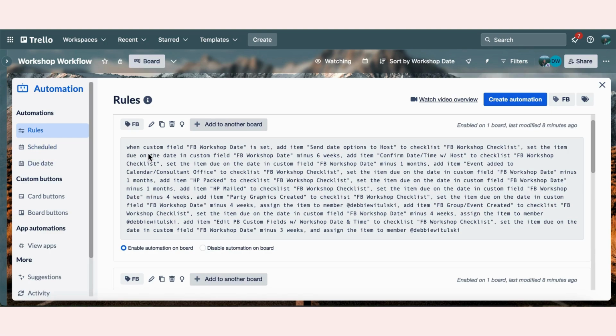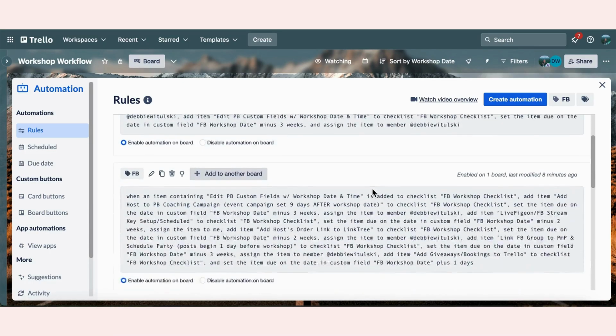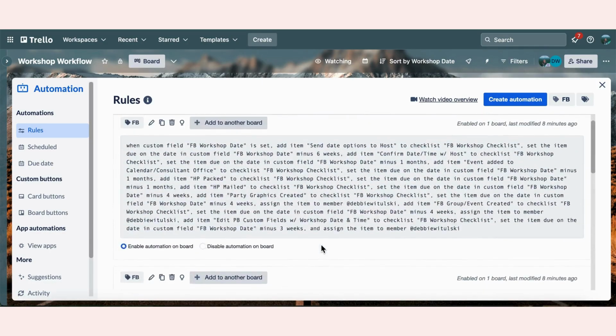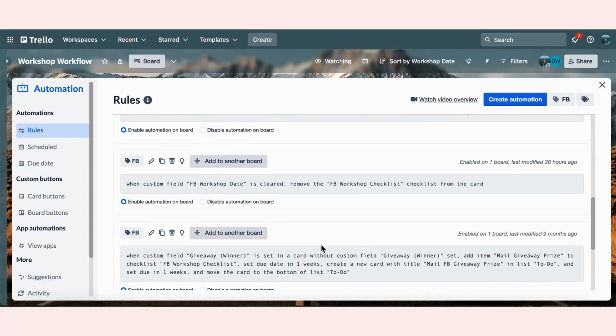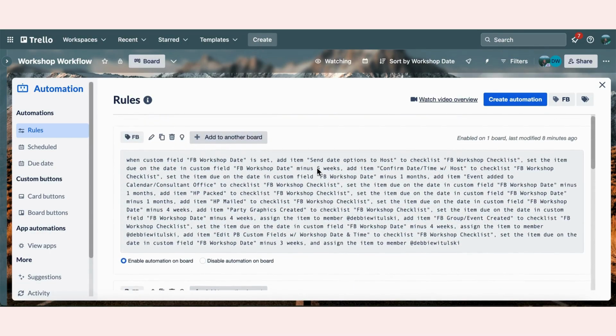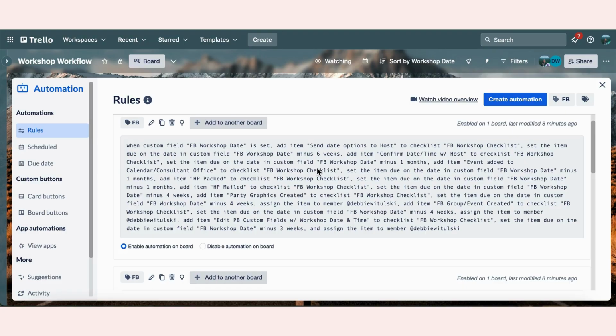You can only have a certain amount of items in a rule, so I had to make multiple rules like this until my checklist was complete. And another rule that I have: when the custom field is cleared, remove the Facebook workshop checklist from the card. Okay, because that's just what I did a second ago and it was like poof, it never happened. And I don't have to delete each and every item in the checklist. So if you want to take a screenshot of this, go ahead.